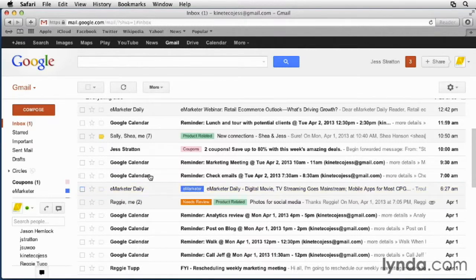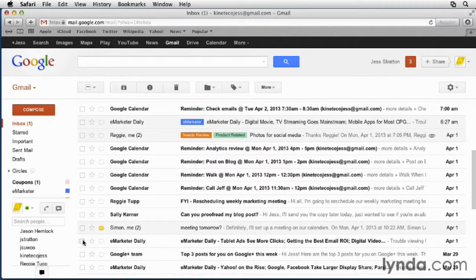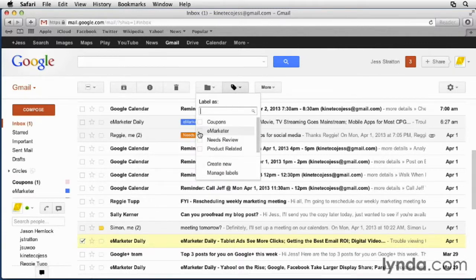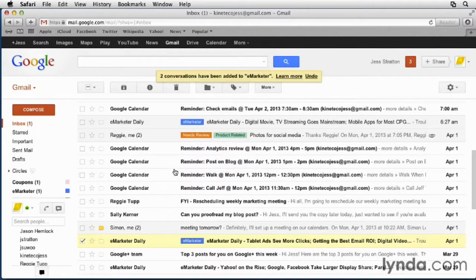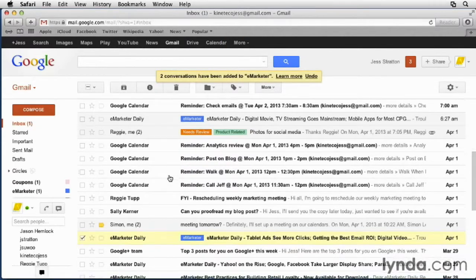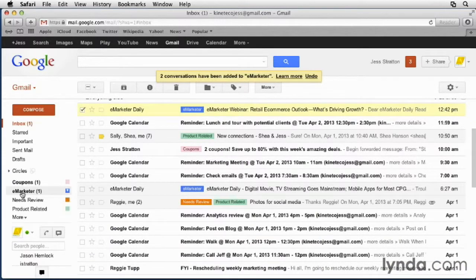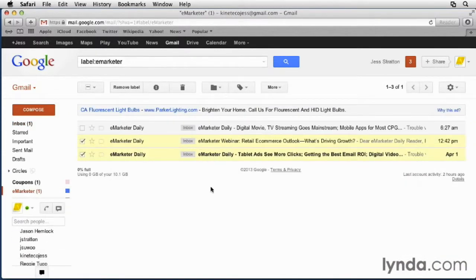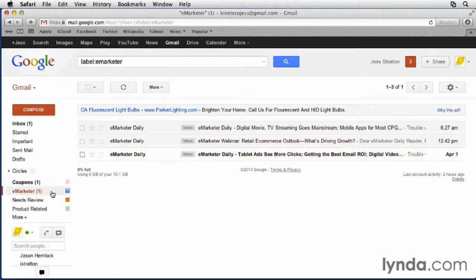I can select multiple messages and assign them to a label also. For example, I can click this eMarketer daily, and I can find another one. I can come back to my email now that there's two selected and choose eMarketer. Click Apply, and both those messages now have labels. If I come back into this label, I can see that all three of my messages currently are flagged with the eMarketer label.